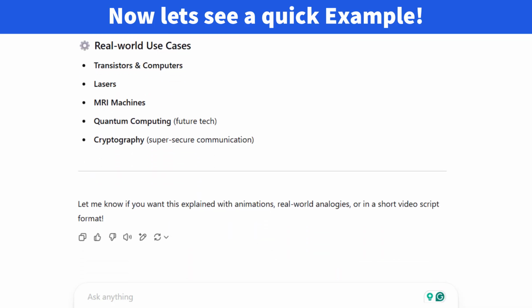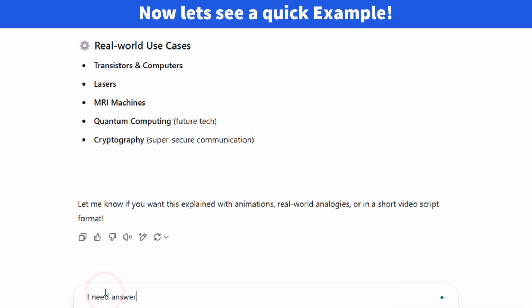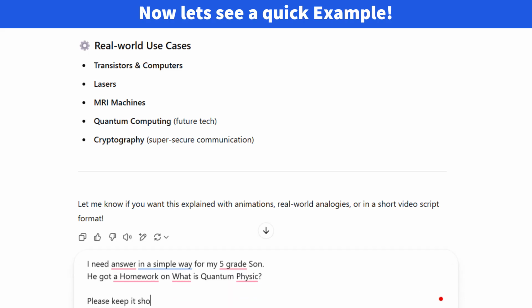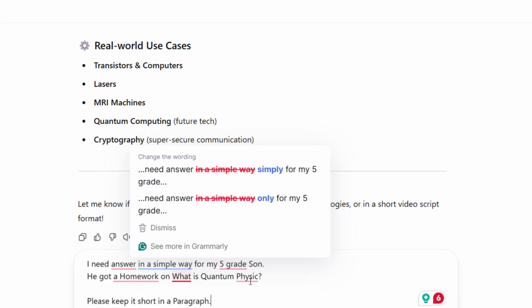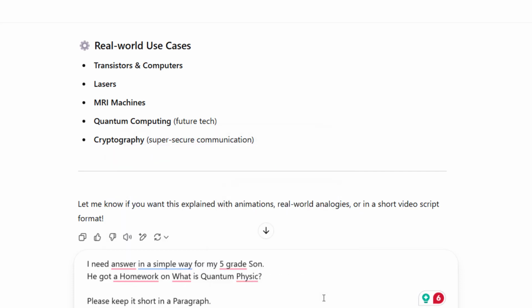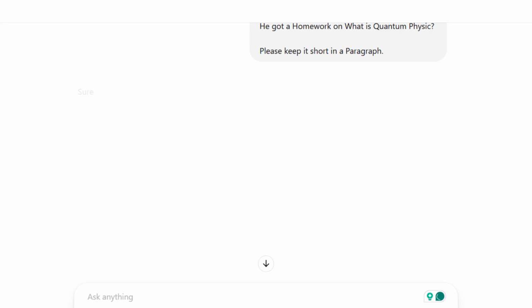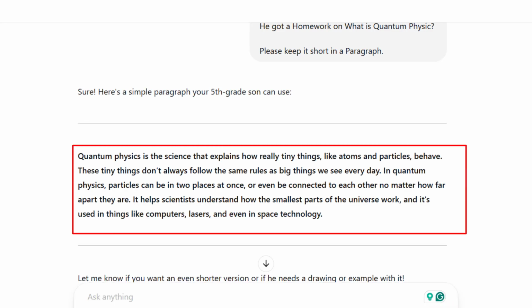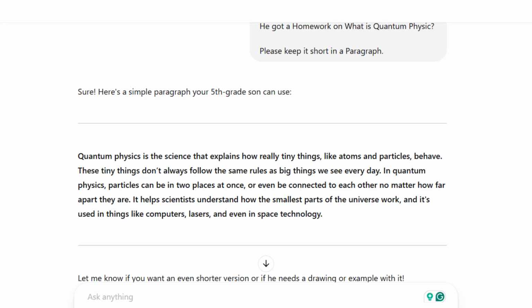Now let's go ahead and give the same prompt with our intent set in the prompt. So I have typed in that I need the answer in a simple way for my 5th grade son. He got a homework on what is quantum physics. Please keep it short in a paragraph. Let's go ahead and send this. So now I got a perfect, meaningful answer in a simple paragraph. So that is all about stating your intention in the prompt.